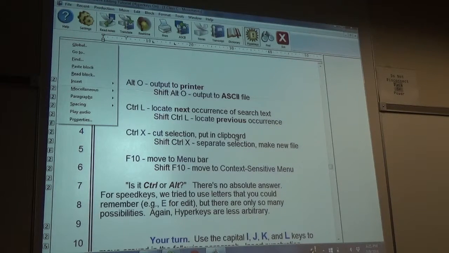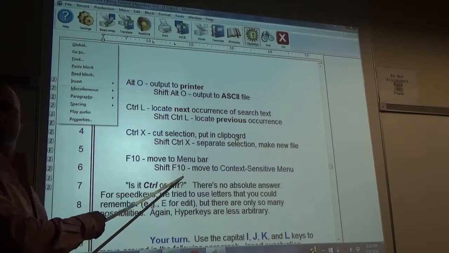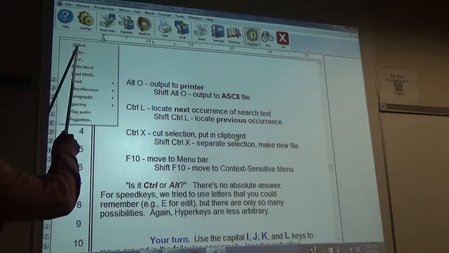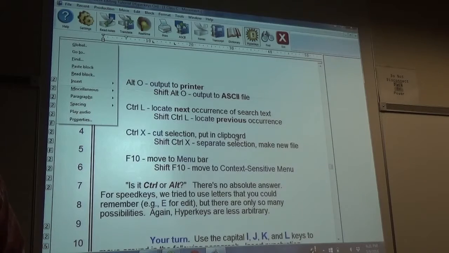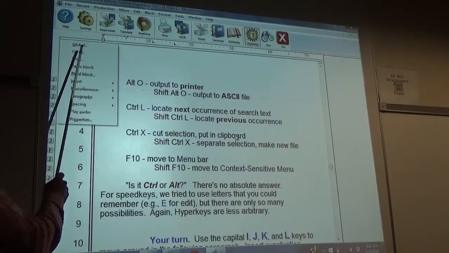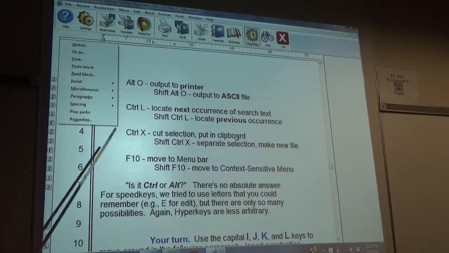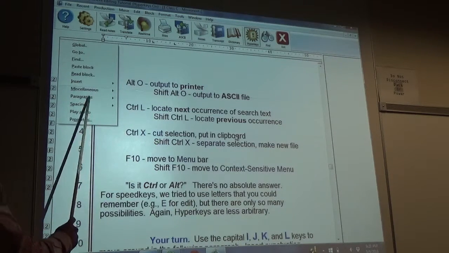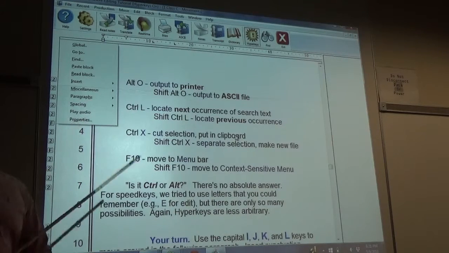Okay, and what they're saying right here on the Shift F10 is it kind of gives you this little menu bar. So if you want to do something, like go to a page, find it, paste something, read, block, insert, paragraph, spacing. Honestly, the next time I use this will be the first time I use it, so whatever. But if you need to get to it, that's how you do it, okay? So it's Shift F10.